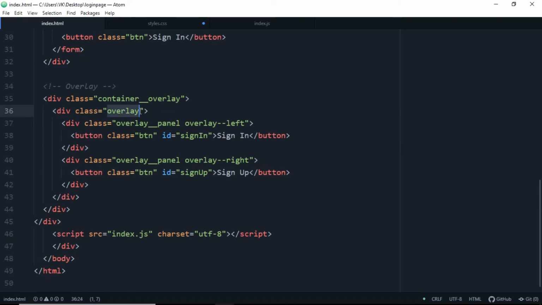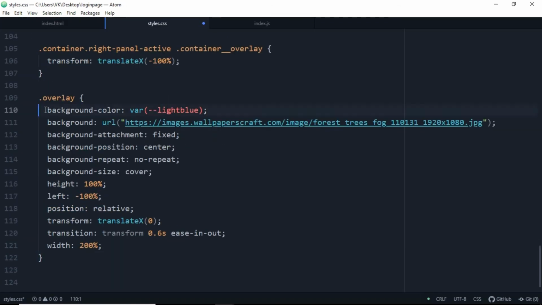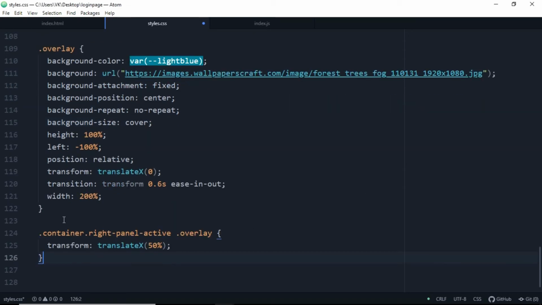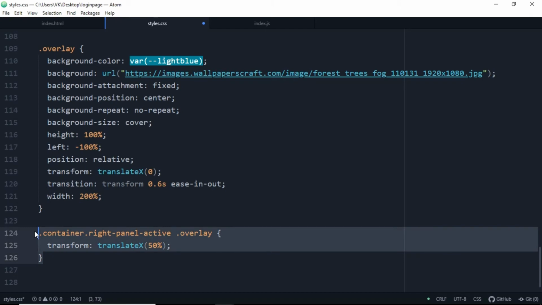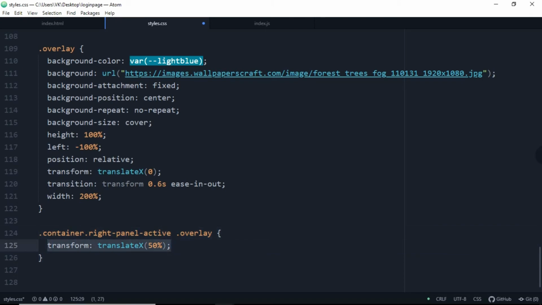So let's just use this overlay now. We got the background color as light blue, and I've added some background image, the same background we added for our body, position center, background no repeat, background size will be cover, height left, position relative, transforming it with transition and transform 0.6 second ease in out, and width will be 200%. So it's actually the same thing. We're doing the same thing again and again for the sign in, sign up, and it's actually very boring, but yes, we have to do this for our animation here. I got the transform translate x 50%.